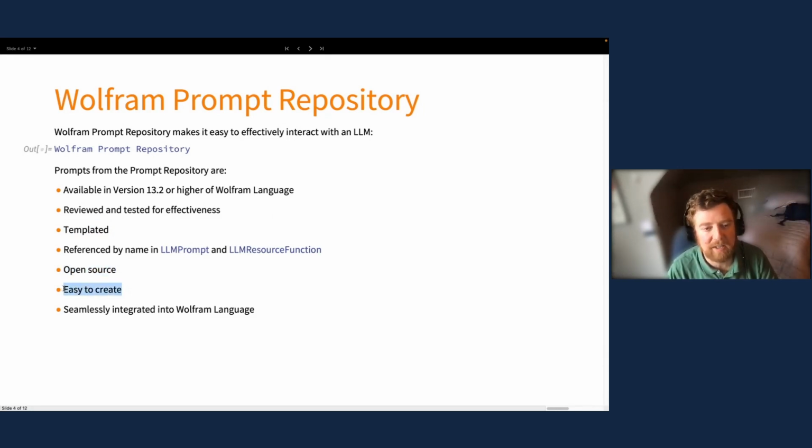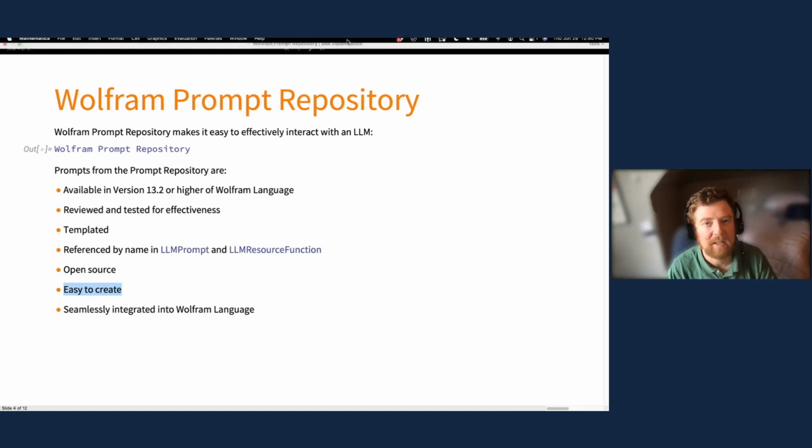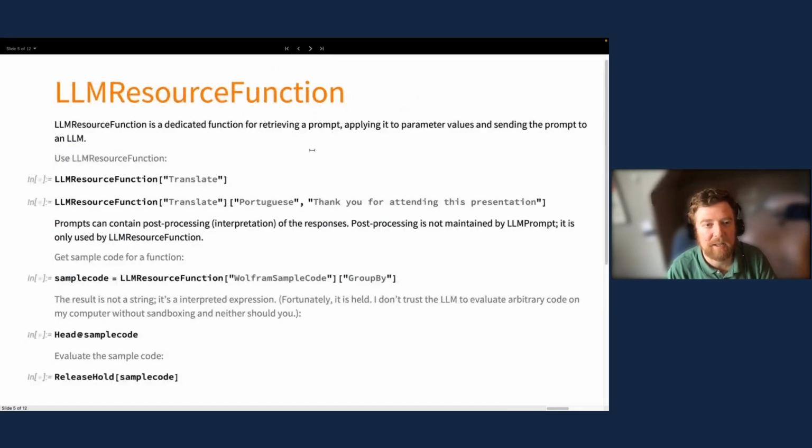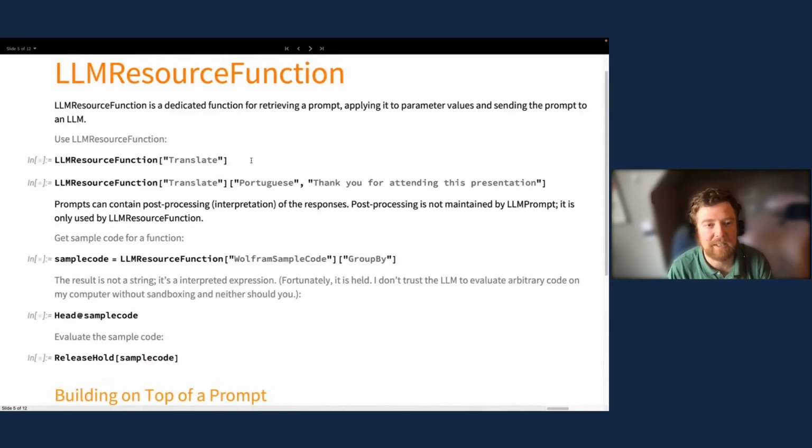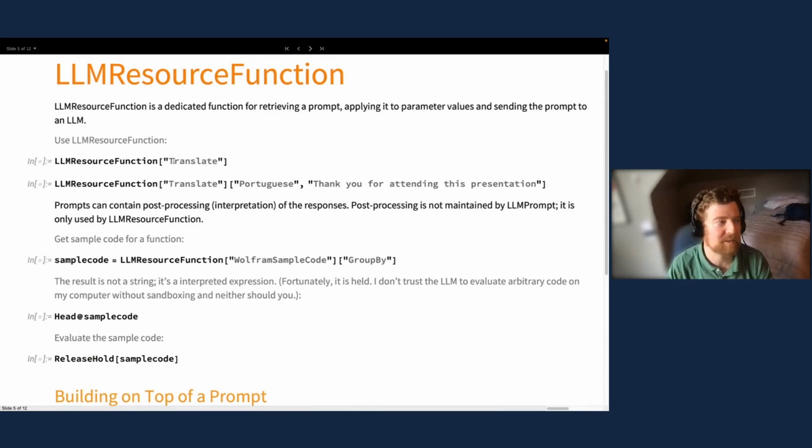They're easy to create. I'm going to spend several minutes in the middle of this talk showing that. And then, as I'm about to show right now, they are seamlessly integrated. So LLMResourceFunction is sort of the simplest way to use a prompt from the prompt repository programmatically, and it just takes the name. So like I said, we have translate.